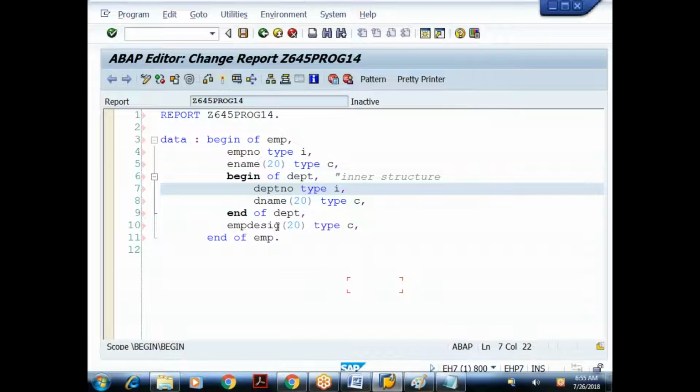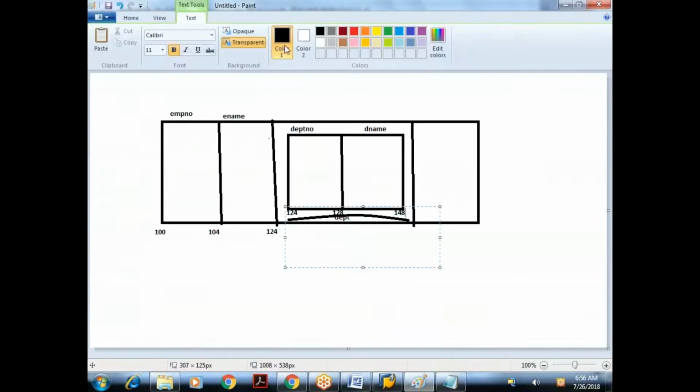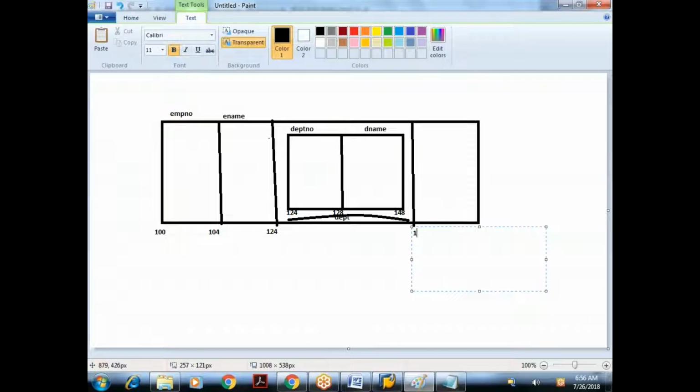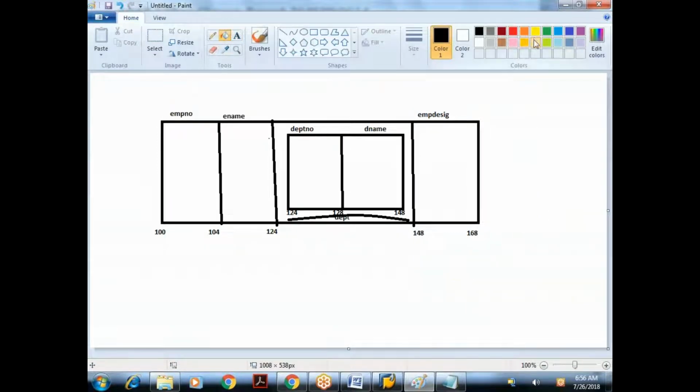As part of the outer structure I declared one more field. What is that? Employee designation of 20, type C, which is character of 20. So another 20 bytes of memory would be allocated for the employee designation. So 148 to 168 is the memory allocated for employee designation. Department number and department name are part of the department structure. And employee designation, employee name, they are part of the employee structure. So this is the overall memory allocated for your outer structure.